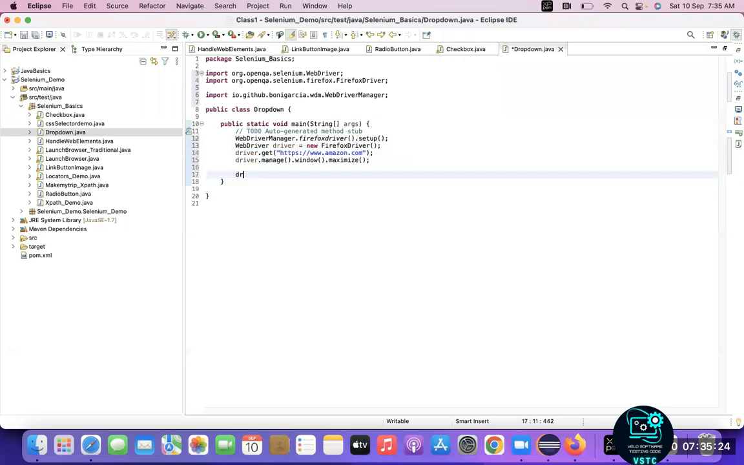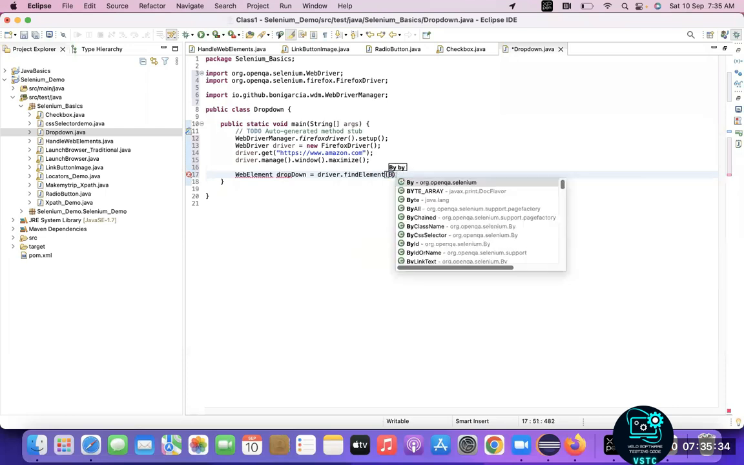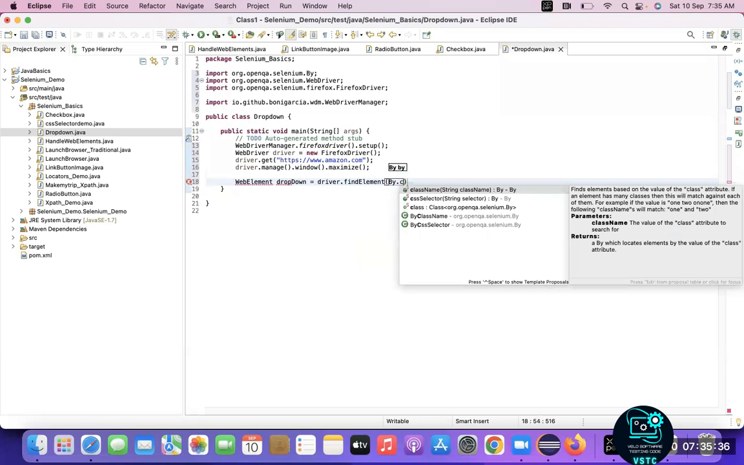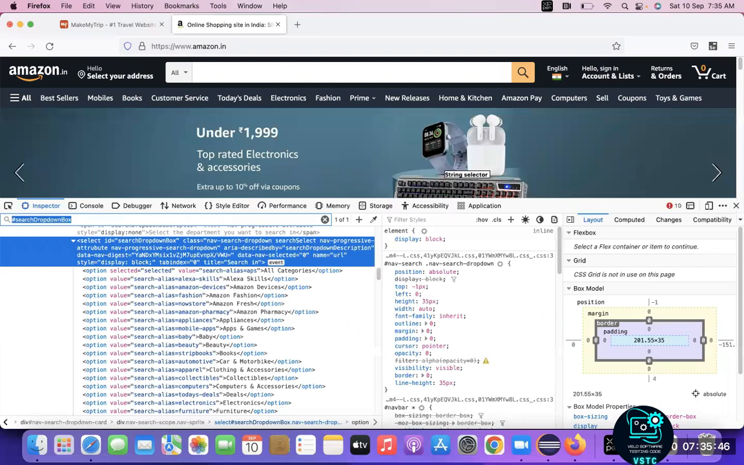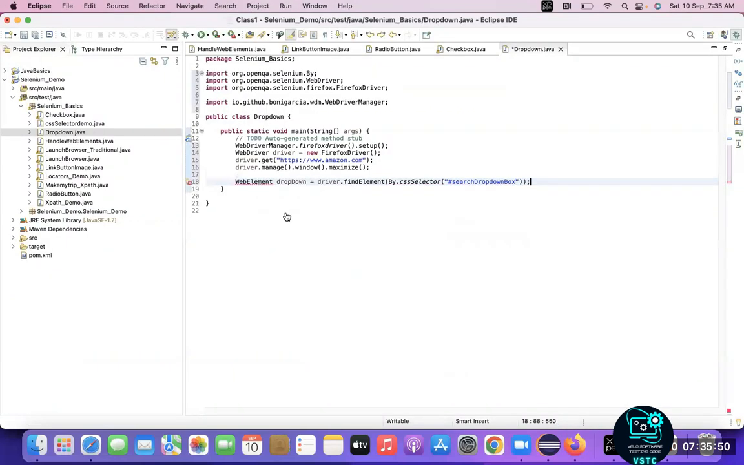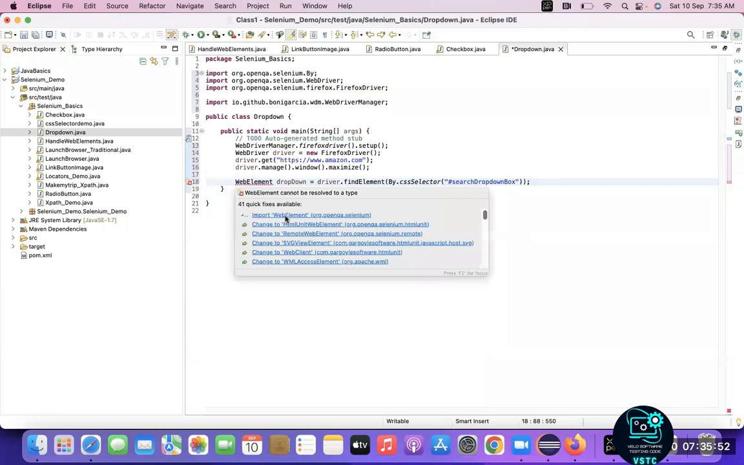WebElement dropdown is equal to driver.findElement(By.cssSelector). This is the CSS selector. Let me copy this one. So we found this web element. Once the web element is found, then what we have to do.